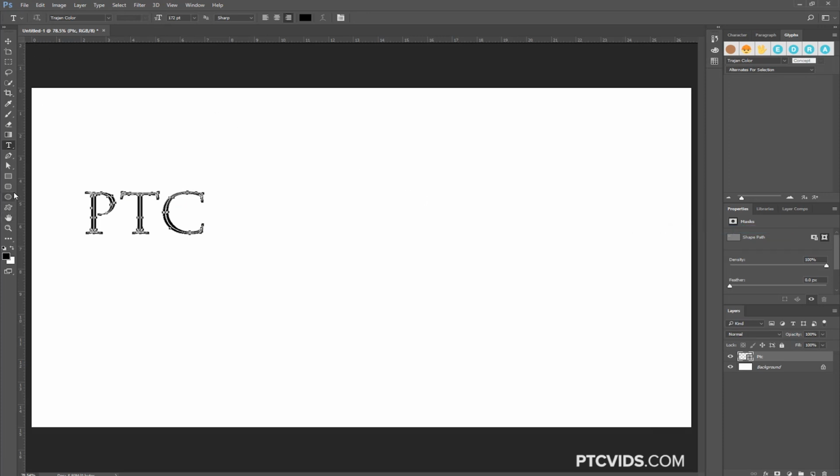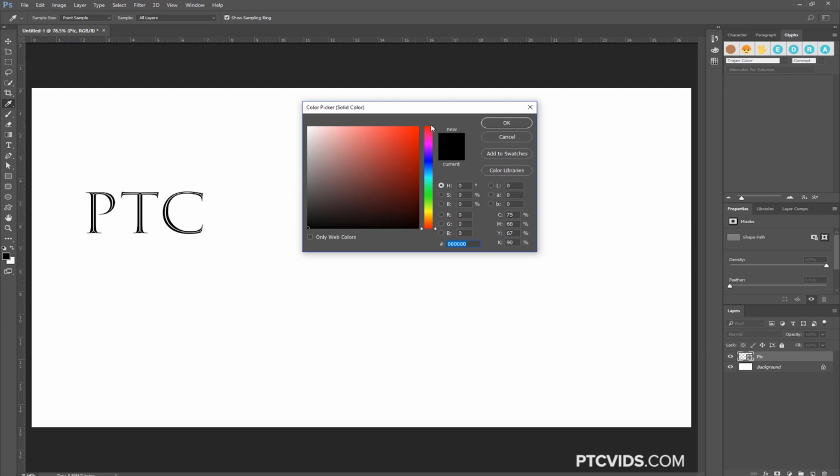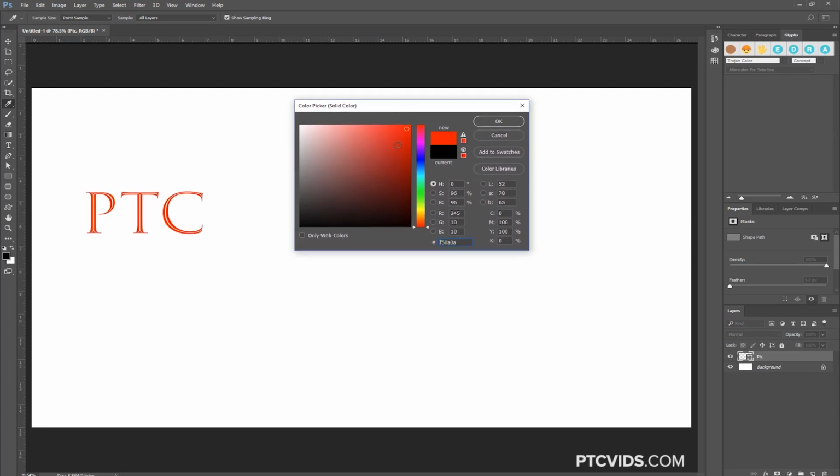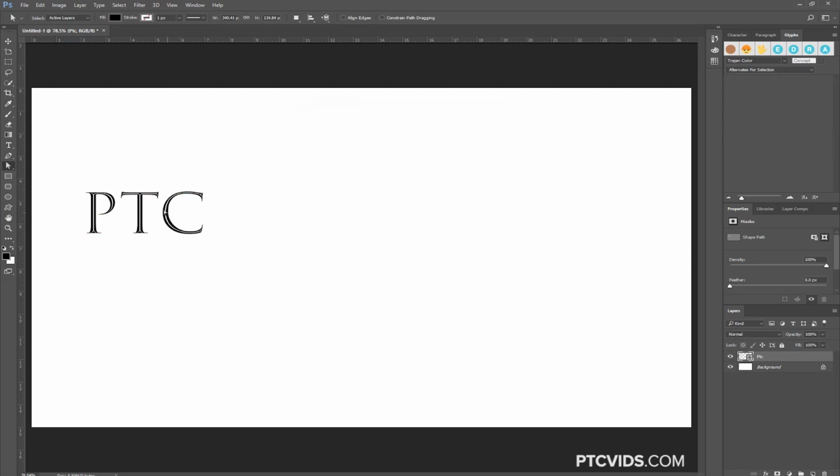Now this is a shape layer that is being controlled by this layer here. If I double click on it, I can bring up the foreground color picker and select the color. I could also click on it with the direct selection tool and select the points of the text to adjust them any way I want. So that is a really powerful capability.